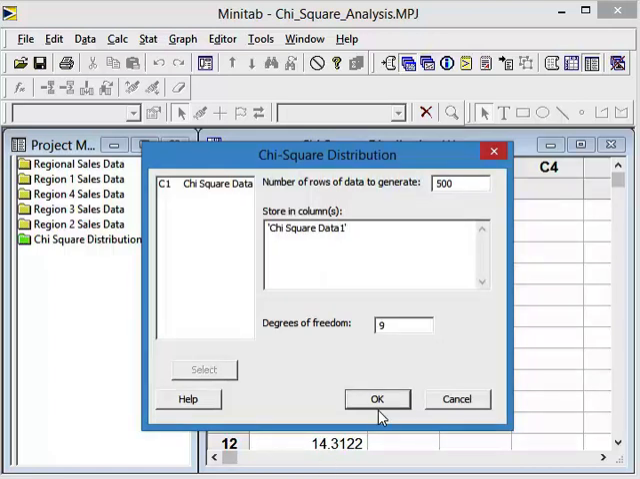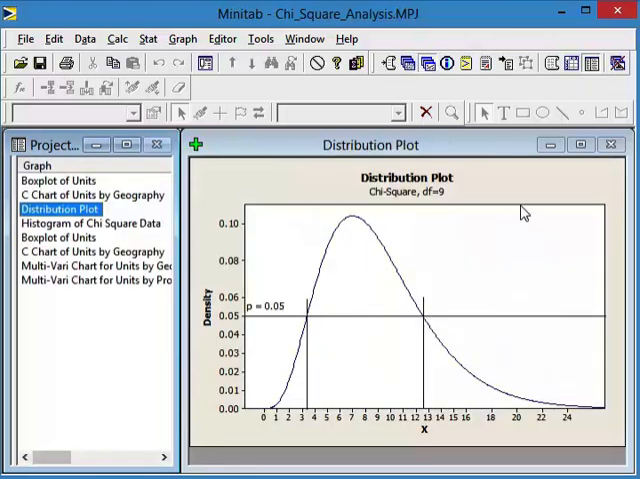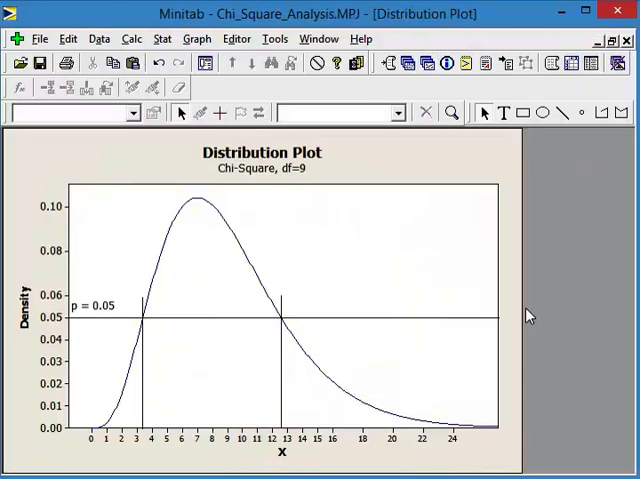Okay, chi-square data 1. All right, so we just generated another set of random data, 500 chi-square data points, degrees of freedom of 9. Now, when you look at that distribution, I'll make this a little bit big so it fits the screen. All right, so the density over here is the p-values, and here are the values we have of units sold on the bottom.